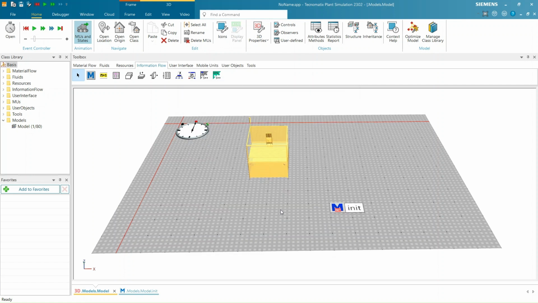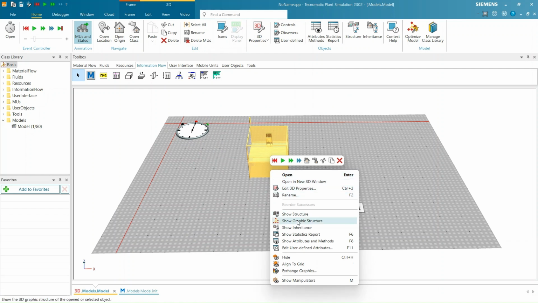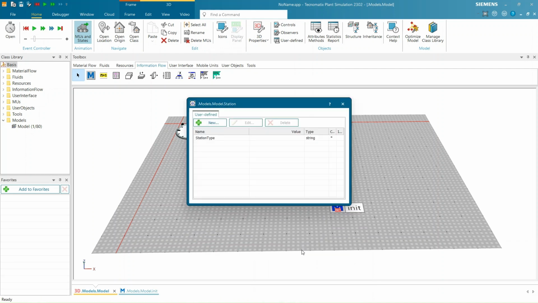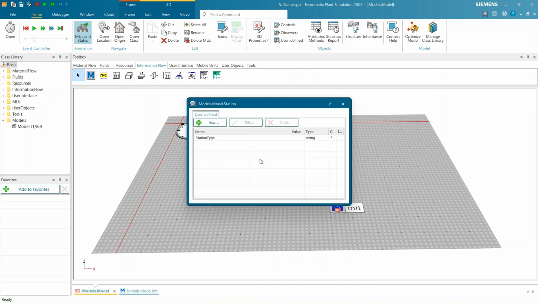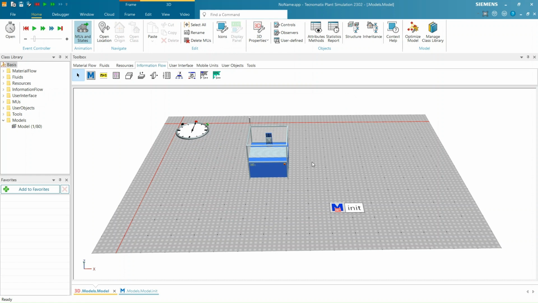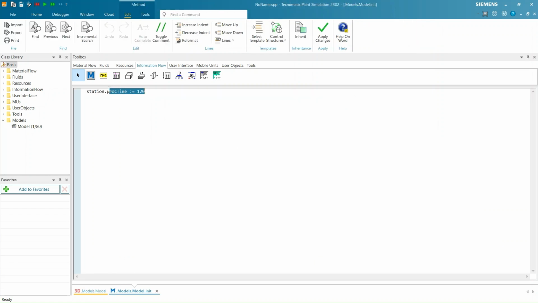You can also open the user-defined attribute list in two other ways. First, by right-clicking on the station and selecting Edit User-Defined Attributes. Or second, by selecting the station and pressing the F11 key. Now let's set a value for this custom attribute using a method. Open the init method and type the following line. Station.StationType is equal to first assembly. Don't forget to click on Apply Change and close the method.